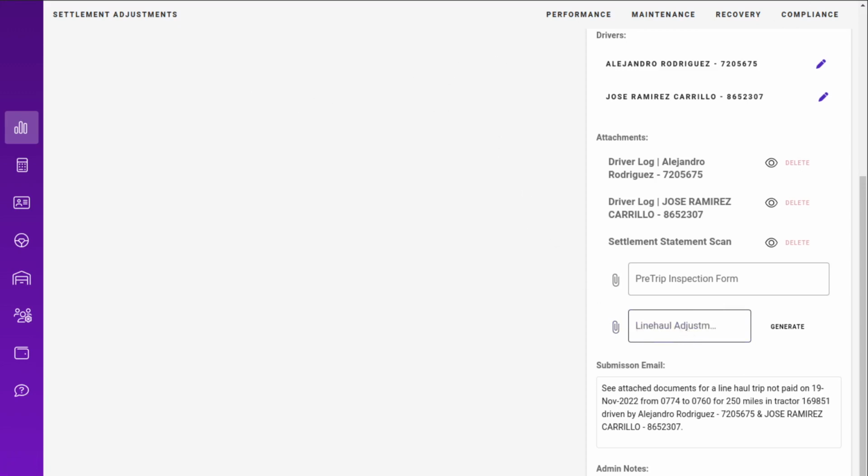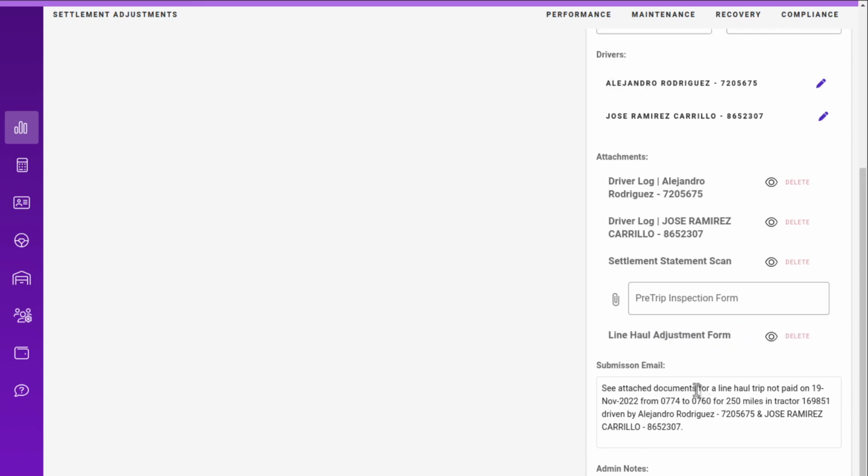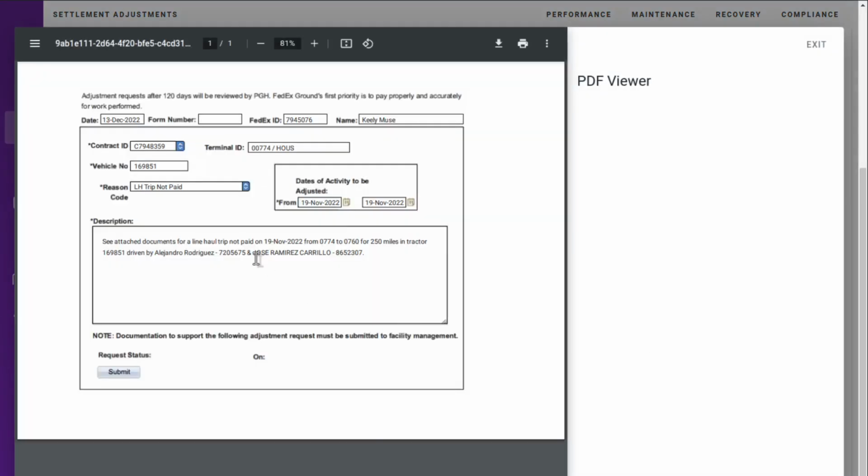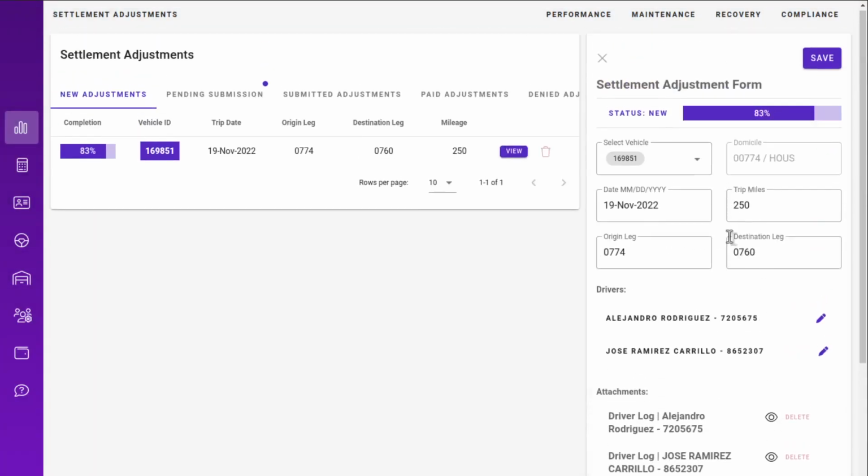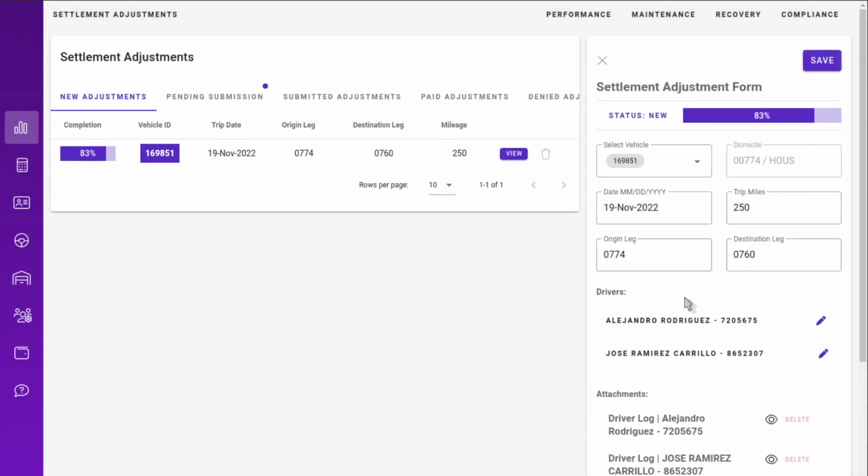So let's upload it there. And same thing, we can use this preview button to get a preview of it. You'll see here, it took the standard line haul adjustment form and pre-filled that information for you based off of the form fields that you put in over here. So let's save that. We'll see our progress bar update over here and here.